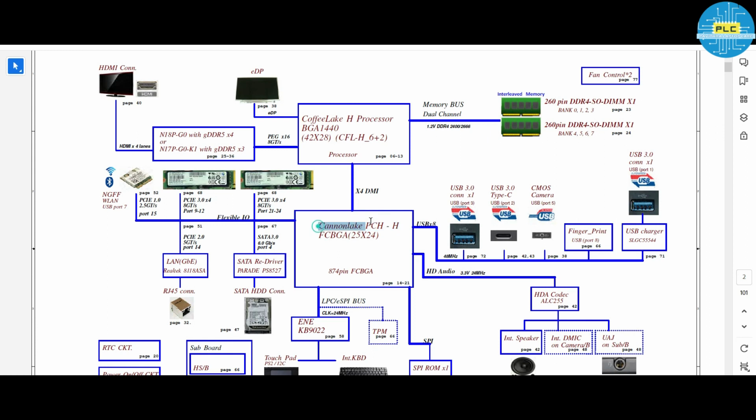Same as the CPU, this one is the chipset, right? PCH, platform controller hub. This controller hub is connected to these two SSD, wireless, Bluetooth, LAN, SATA, this hard disk, USB, Type C, CMOS camera, fingerprint, USB charger. These all are slaves. This one is the master. These communicate with a 48 megahertz frequency speed. It has a 48 megahertz crystal inside this PCH. Through that crystal, they communicate with each other. These are slaves, this one is master. Now you understand, right? This is the master and slave.